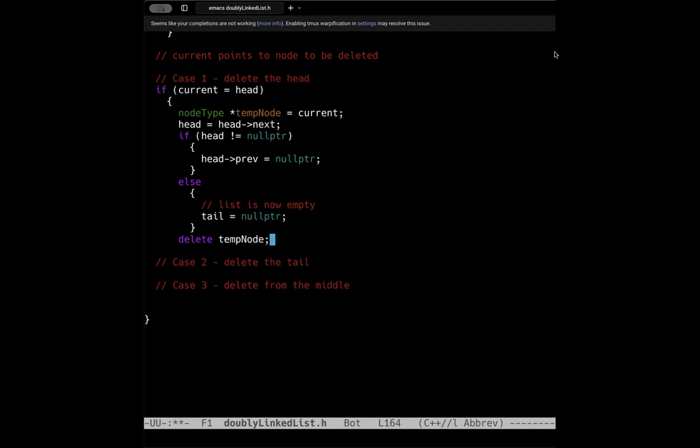So again, we're deleting the head. We're doing our temp node equal to current, because current equals head. I could say head there too, it doesn't matter. I'm going to move head to head next. As long as head is not equal to null pointer, so there's something there, then the new head previous will go to a null pointer. Before, it would have pointed back to whatever the old head was. If it is equal to null pointer, the list is empty, and I'm going to set the tail equal to null pointer. In either case, I'm going to delete temp node.